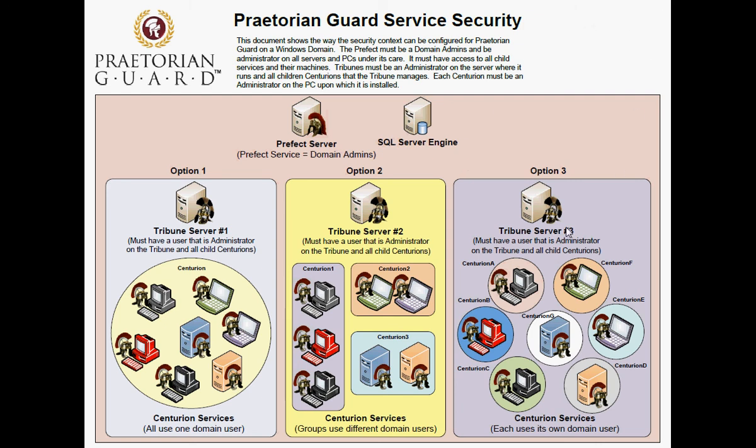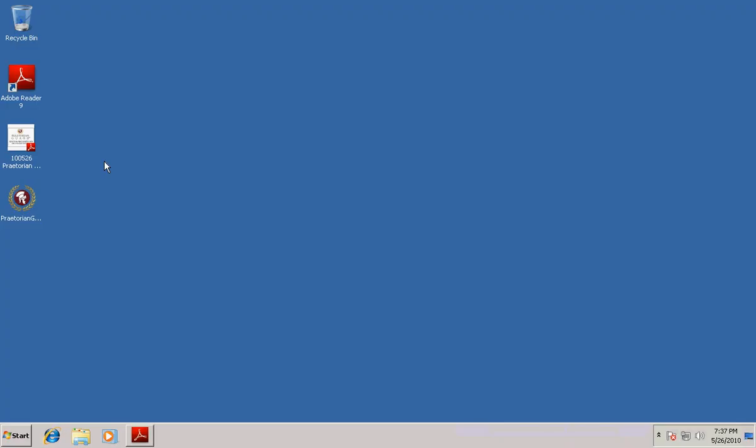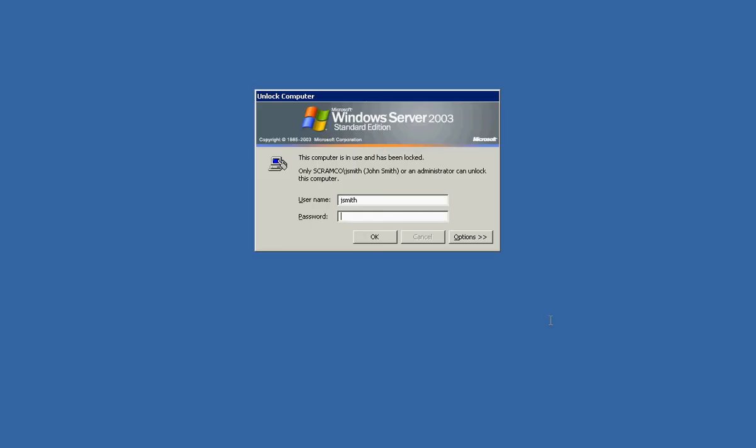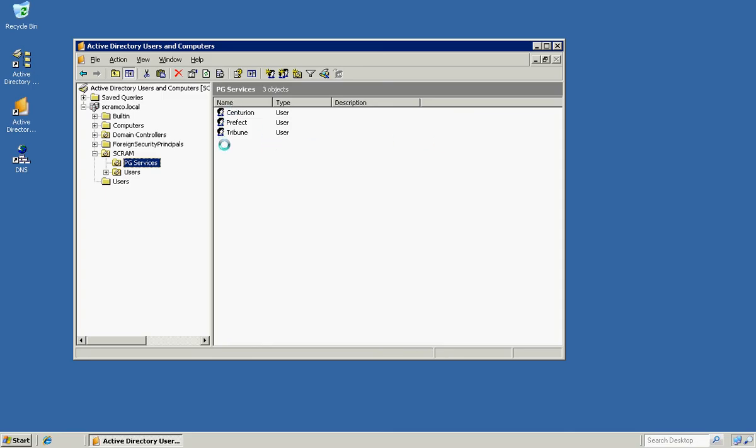Now a quick example for you. Here we can see in Active Directory we have the simple setup, which is the minimum we recommend, where we have one user for Tribune, one for Prefect, one for Centurion. In Active Directory, we've just created each of these users, and we've made sure that the Prefect is a domain admin. And then we assign the Tribune to administrator on each machine, and Centurion on each machine as well. In the most simple form, you can create each of these as a domain administrator if you wish, and just add complex passwords.